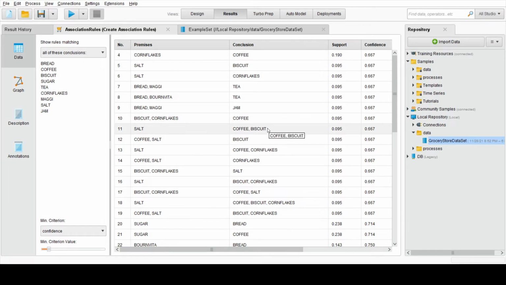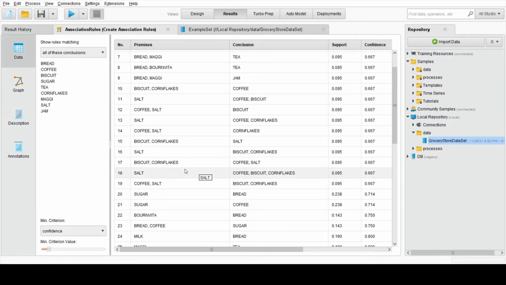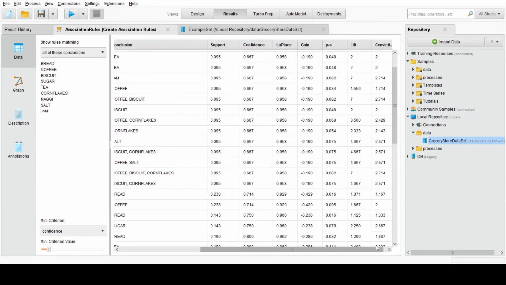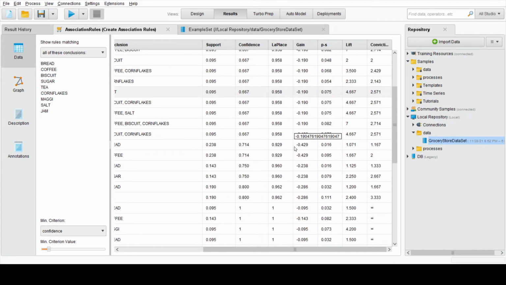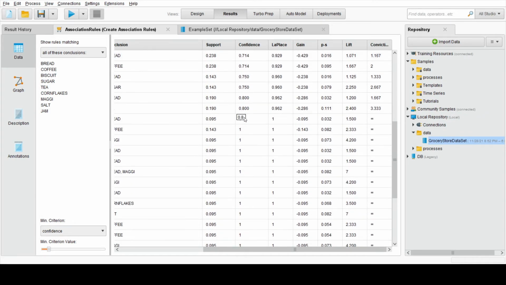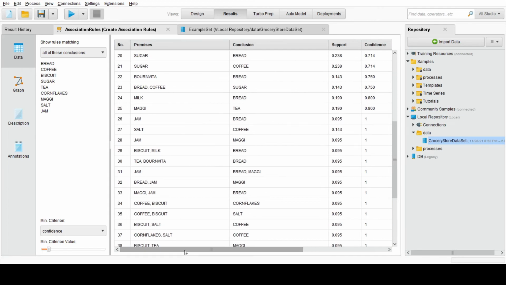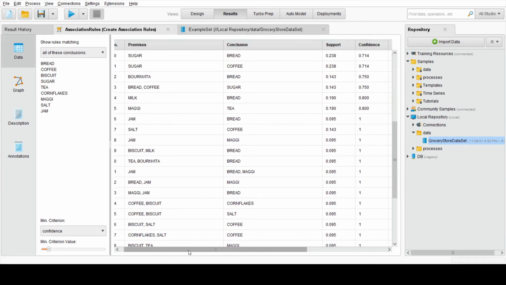So this gives us a lot more association rules. One being, if someone buys coffee and salt, there is a high probability that they're also going to buy cornflakes. If someone buys salt, there's a high probability they're going to buy coffee and cornflakes. If someone buys biscuit and cornflakes, there's a high probability they will buy coffee and salt. And we get the support and the confidence values along with gain, lift, and other values. You can see we have confidence as one in certain rules where there's only one conclusion from one premise.